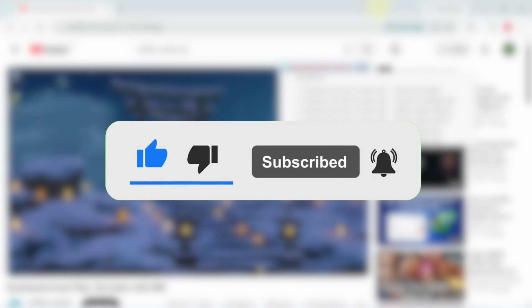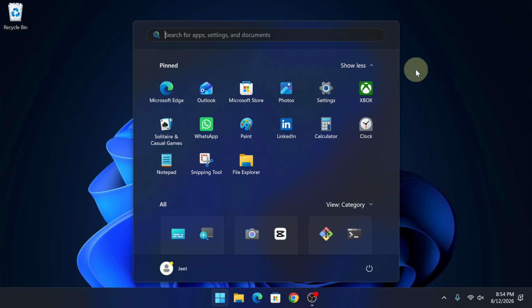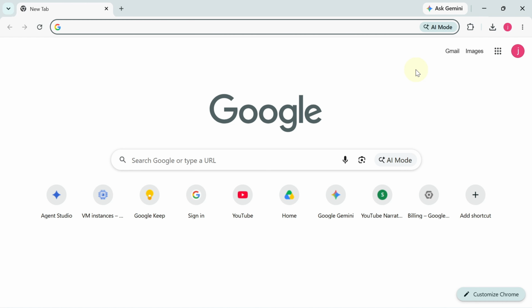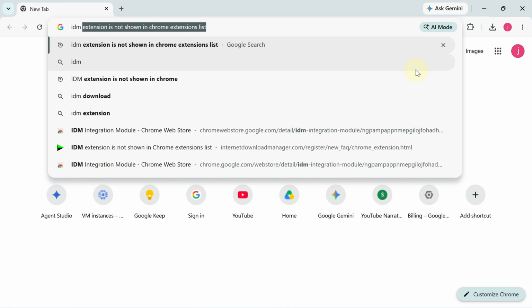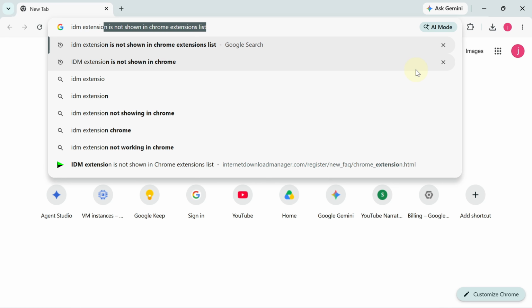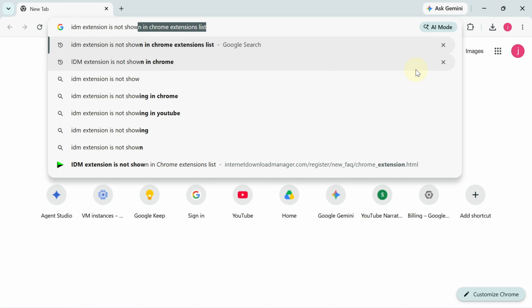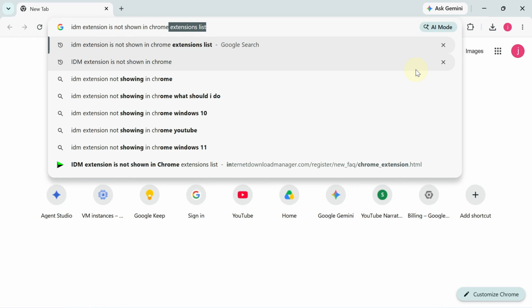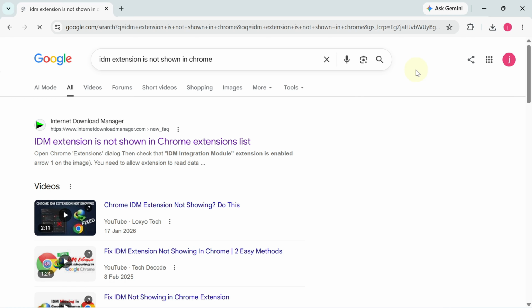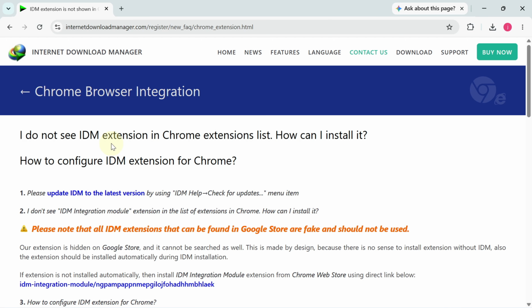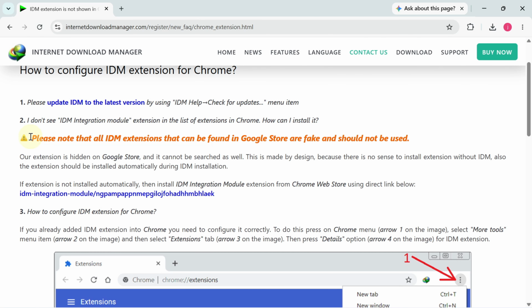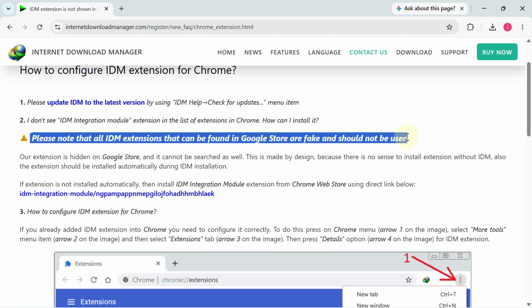To figure out how to add IDM extension in Google Chrome, go up to your Chrome search bar, type "IDM extension is not shown in Chrome," and hit Enter. You need to look for the search result from the official Internet Download Manager website. Be very cautious here and do not click on direct links to the Chrome Web Store from the search engine results. As stated by the official developers, there are many fakes lurking there, so following their official help page is the safest way to download IDM extension for Chrome.